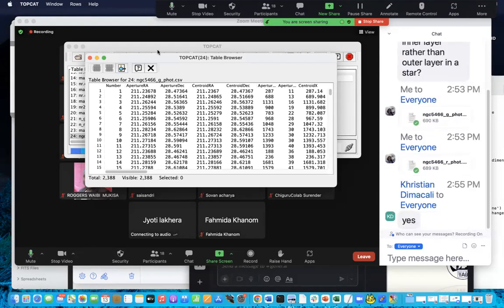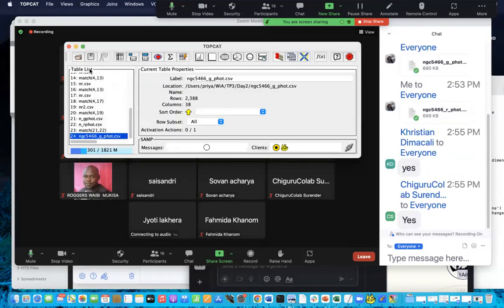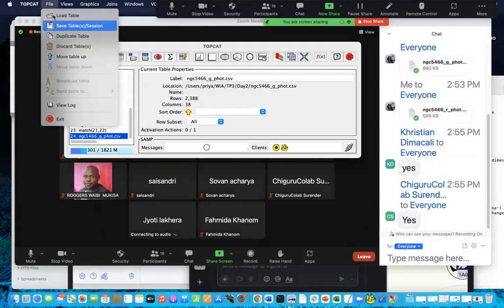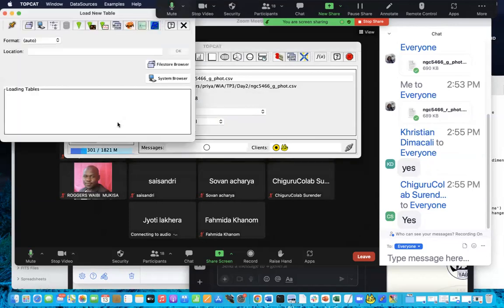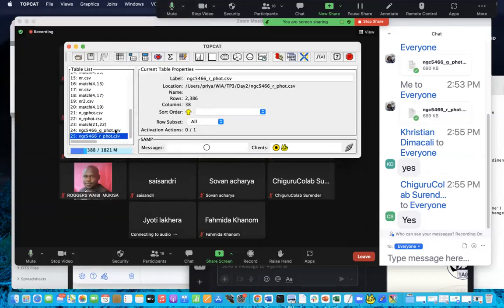Yes, okay, very good. So let's open the second file. I'm closing this. You say File, Load Table, and open the second file I sent you, which is ngc5466R. This is the R band file. Select table format CSV and say okay. So there are two files, one is the GFORT and one is the RFORT. These are the results of what we did yesterday.